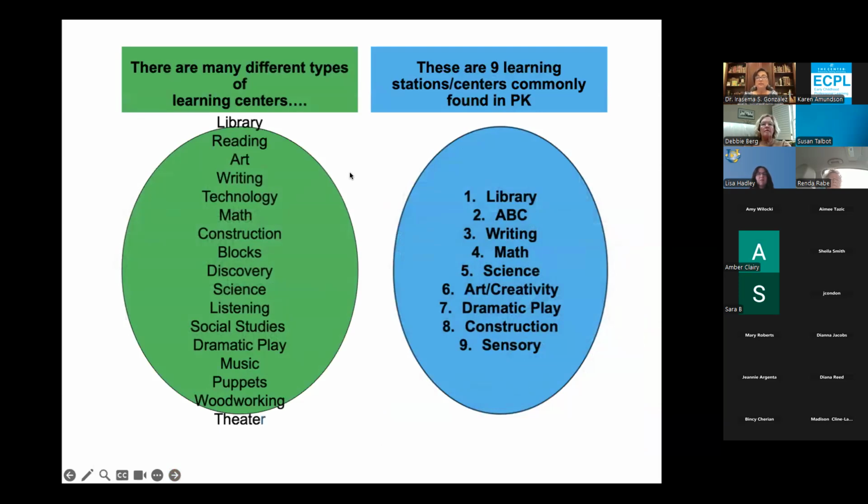Now, there's many different types of learning centers in preschool classrooms. Today, I'm going to share some ideas from just 9 learning stations or learning centers that are commonly found in preschool classrooms. I used to have a woodworking table, but not all preschool classrooms have a woodworking center. So these 9 are commonly found. The library, an ABC center, the writing center, the math center, the science center.